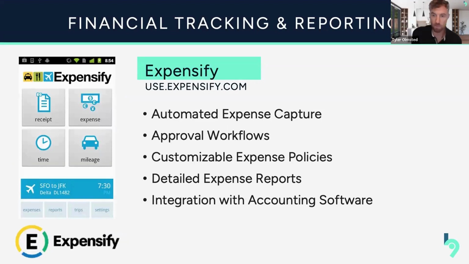Expensify. One of the bigger players out there. Expensify is a very great app. It's robust. It's got a ton of features. Less for specific real estate, although it does have some nice features in there. It does automated expense capturing, so it starts to learn as you categorize things and also lets you upload things like receipts directly into the app.